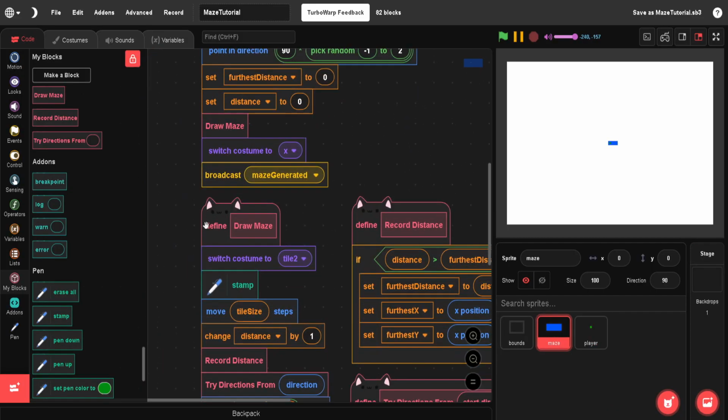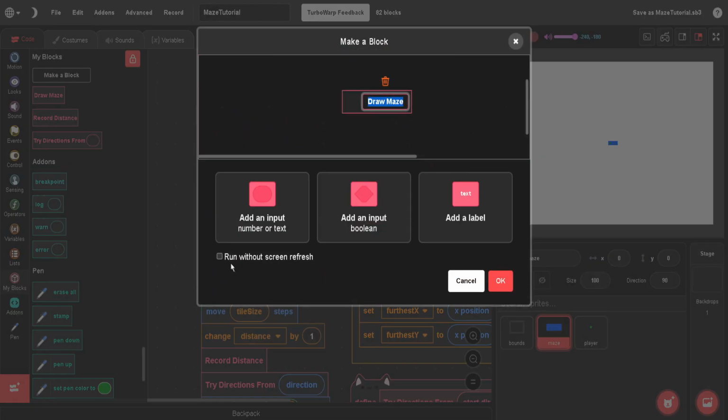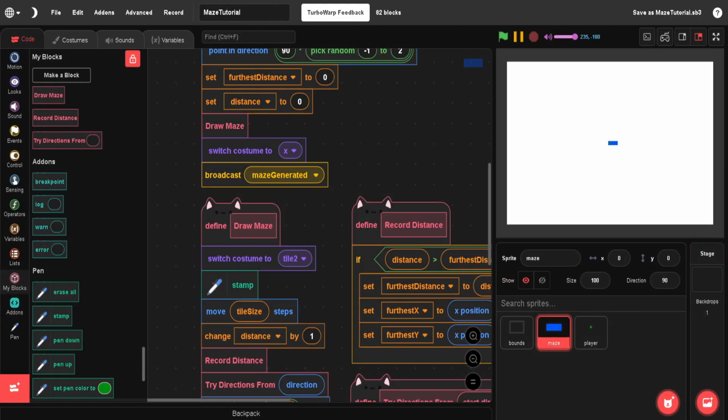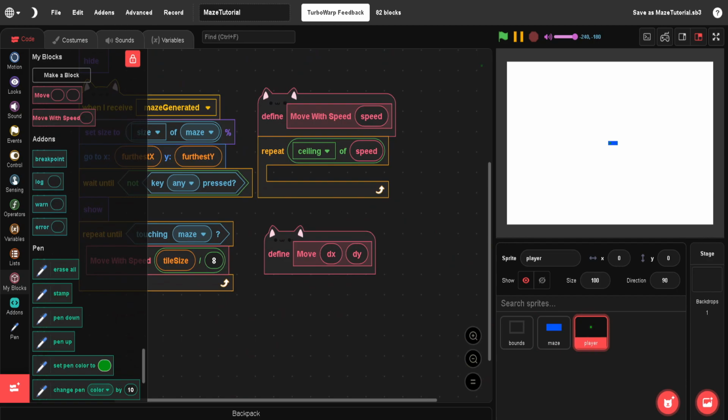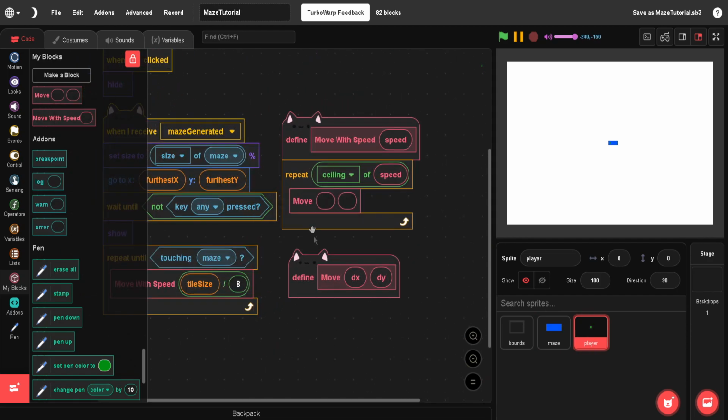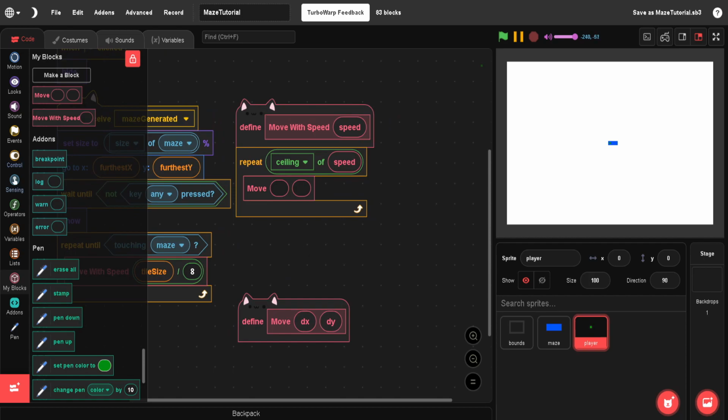Inside of our maze sprite, right click draw a maze and click edit and tick run without screen refresh. And let's get back to our player. Set of our player, we will put a move inside of our DX spot.